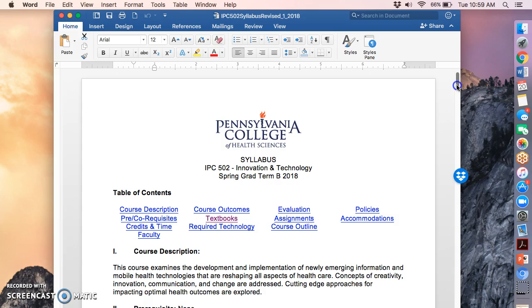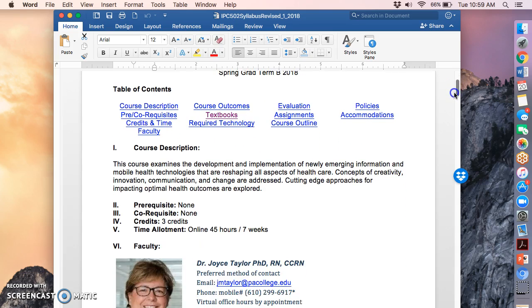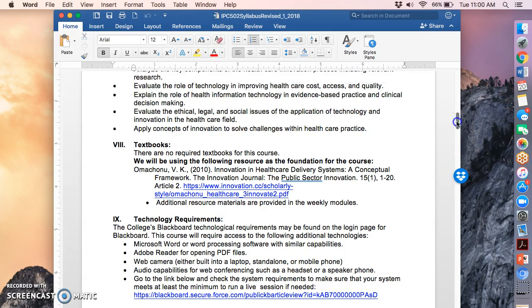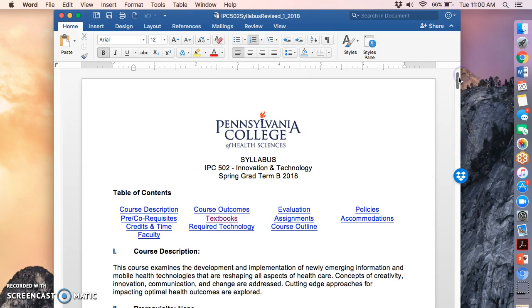The syllabus actually starts with a table of contents. There's a new addition: there are links in the syllabus. If you link to something in this table of contents, it will help you avoid having to go through the entire document every time you're looking for something. For instance, you say, oh, do we have a required textbook? Well, you would click on textbooks, and that takes you right to the textbook section where you can see there actually is no required textbook for this course. And I will share more about that in a little bit.